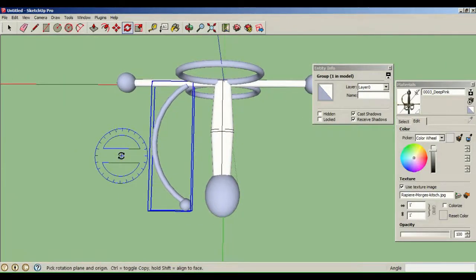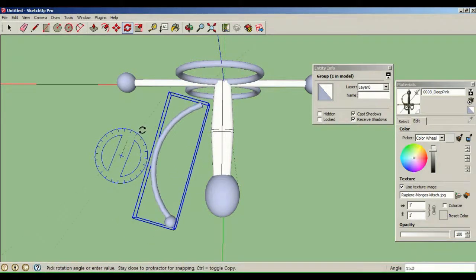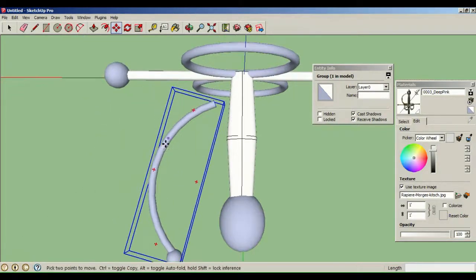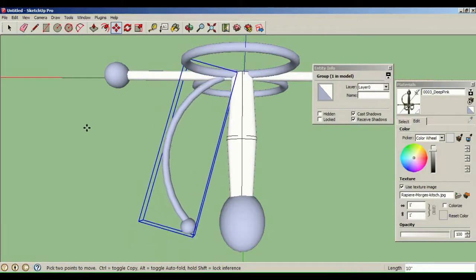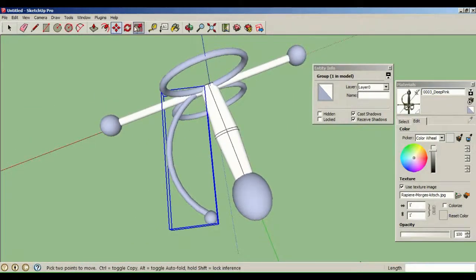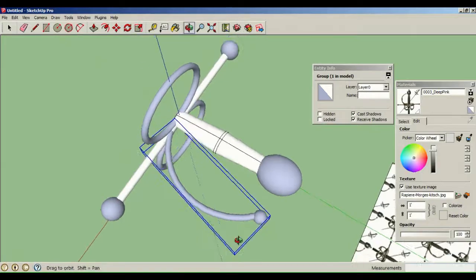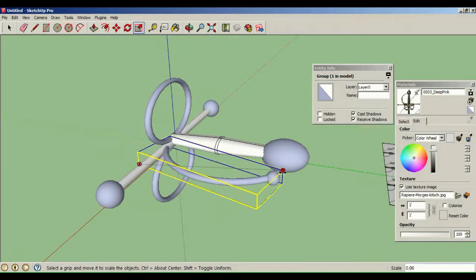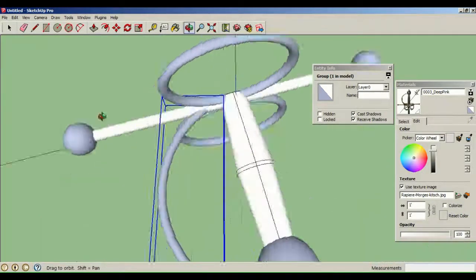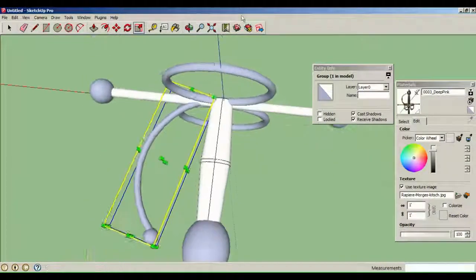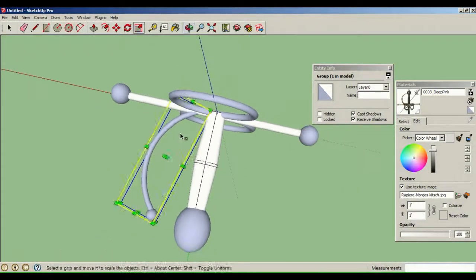Once again, since it's not a square, since it's got rounded edges, in order to rotate it into place, you have to click the rotation tool and line it up with the plane to get the correct angle. It sounds weird because I don't know any other way to explain it. Just move that onto there.